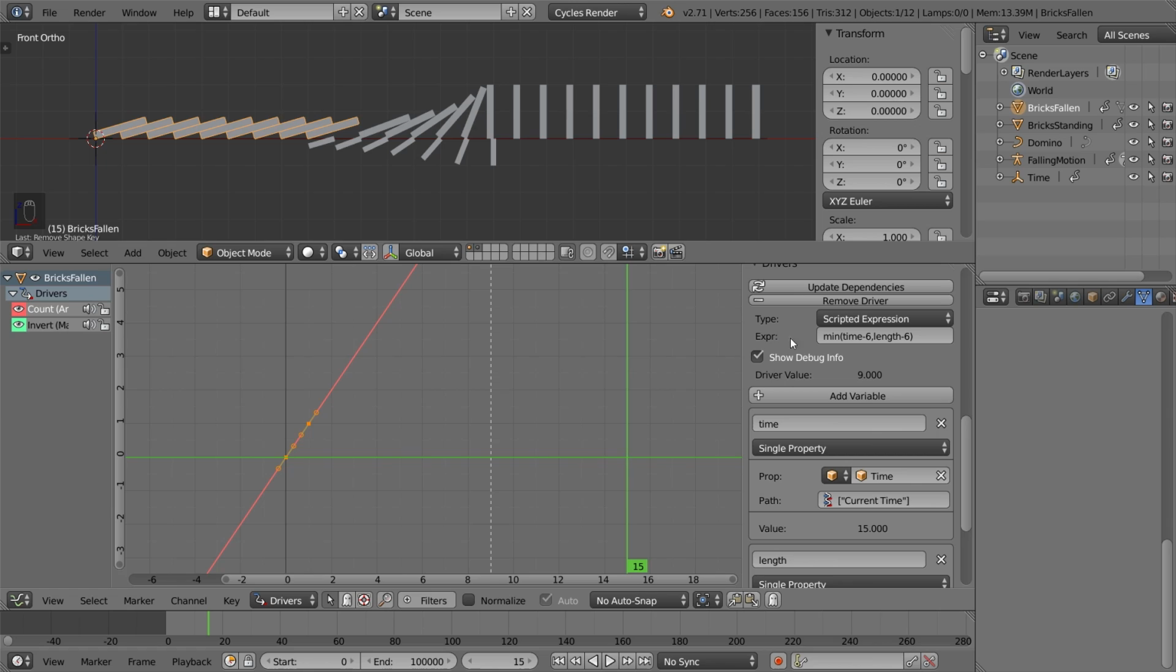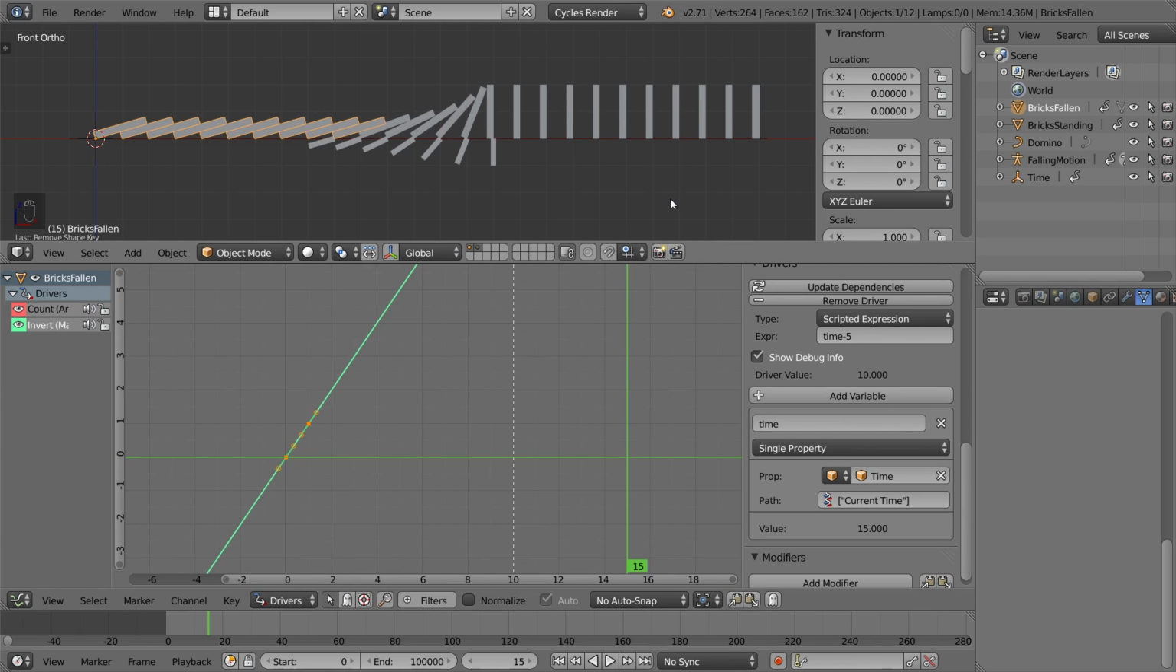so we need to increase their count by 1 to close the gap. The count is decided by this time -6 part. Change it to -5 to increase the value by 1, and now the gap disappeared. You need to change from -6 to -5 in the mask driver as well, so the first brick shows up when it should. And now the fallen bricks are working great.